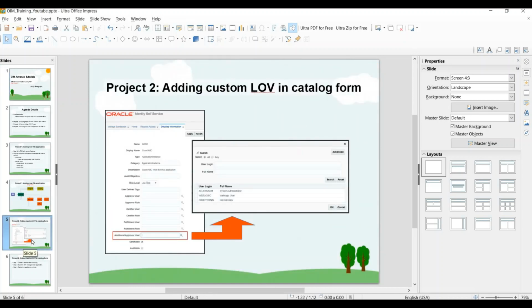This is the project that I'll be covering in this video. In this project, I'll be adding a custom list of value field into the catalog forms, and that will define the second level approver for all catalog items. As you can see in the picture, I have to add an additional approver user field, which will be an LOV field. Once someone clicks on the magnifying glass, it will open a dialog box where you can search the user and pick one of them from here. Once you click on the apply button, this will store the data into the database.